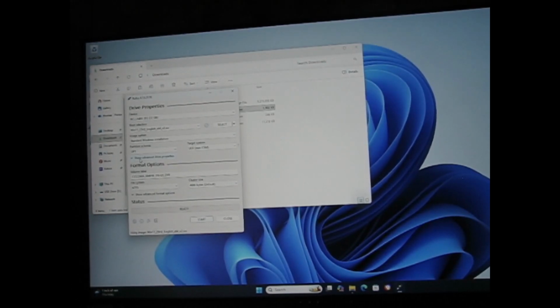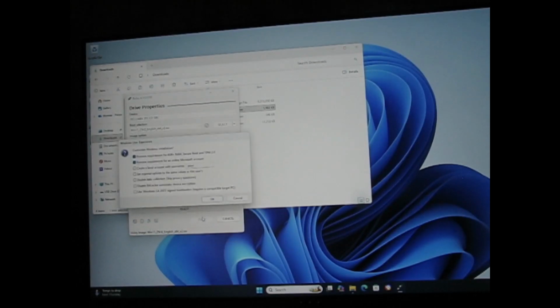If you have an older system that doesn't use the EFI, then you want to change this to the MBR. But if your system uses EFI, then you want to use the GPT. So we'll do that for my system here. And then you would just simply click the Start button.